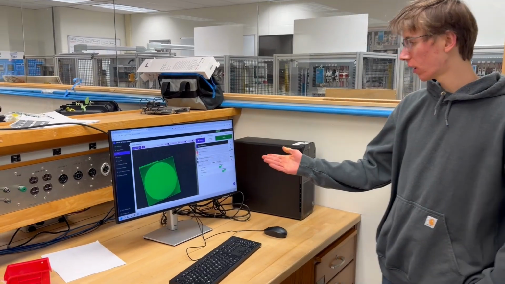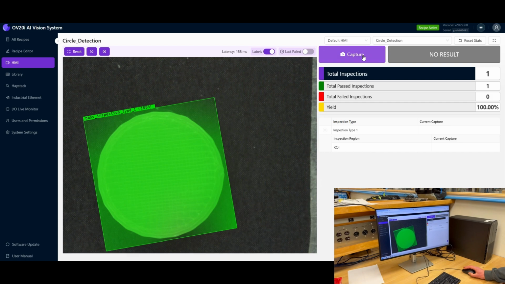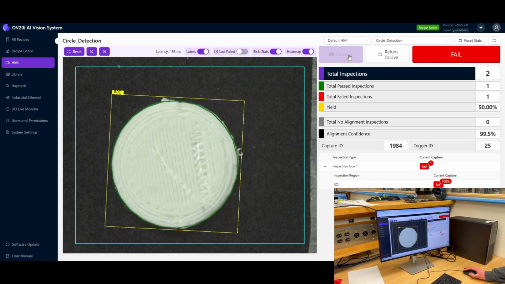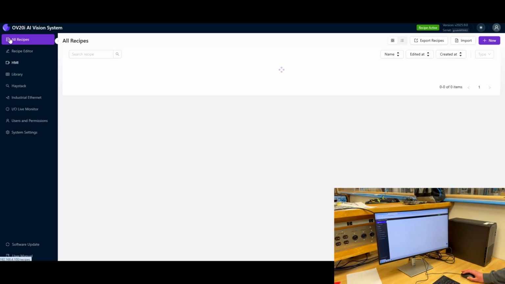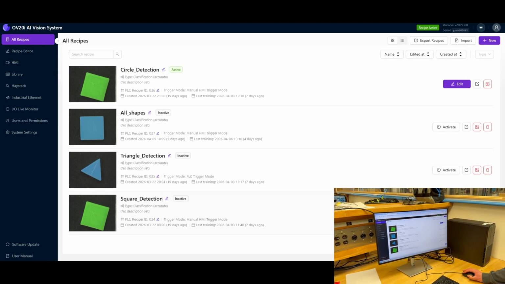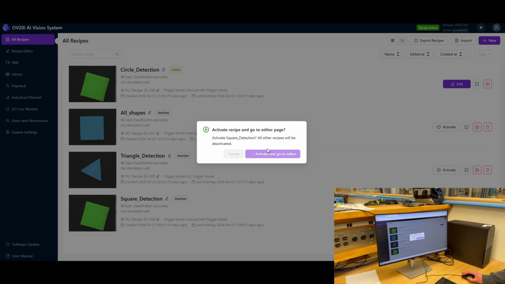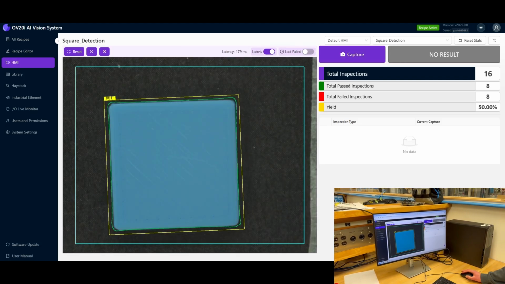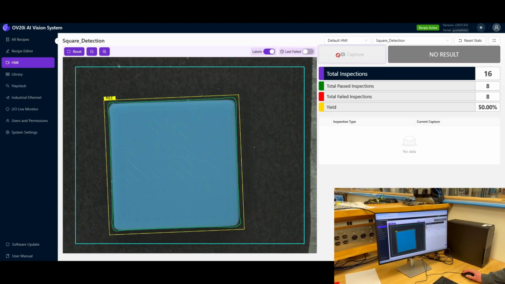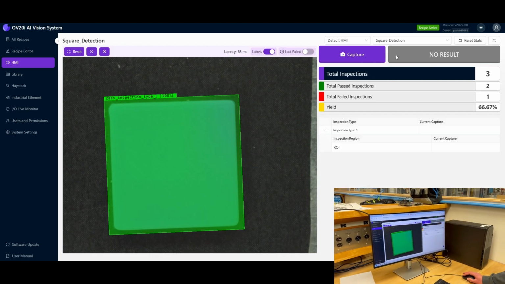You can see here a result of a good circle inspection, and then we'll return to live and capture this bad circle. And you can see that it failed with 100% confidence value. Now we'll swap to the square detection recipe. And once this is live, you can go back to the HMI, and you can see there's a good square in there. We'll capture that. You can see another 100% pass detection, and then return to live.